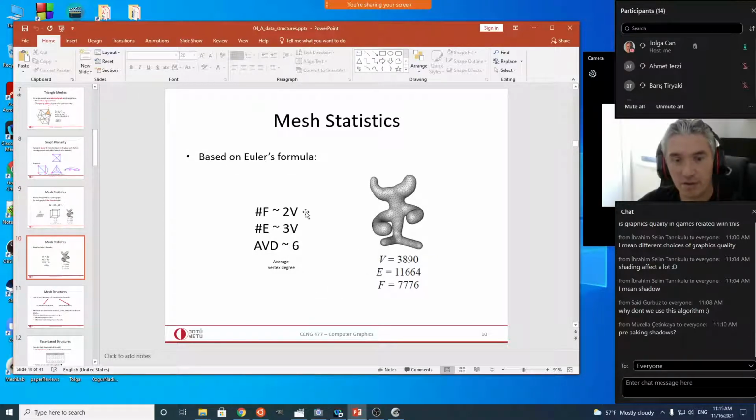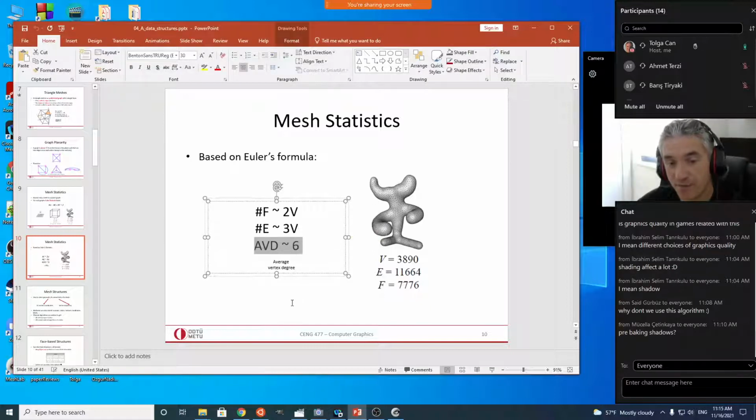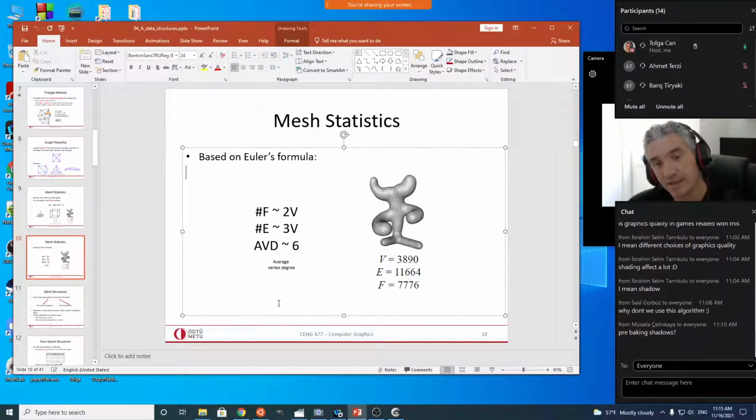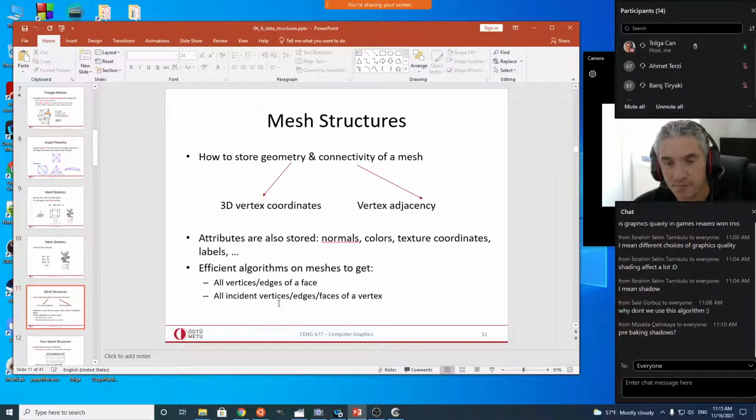So based on Euler formula, we can actually say that the average degree of a vertex is around 6. So 6 incident edges per vertex if we have these planar meshes. I actually mentioned this, how we can store the mesh structure digitally. We should have the geometry of the mesh, the 3D vertex coordinates, and also the connectivity of a mesh, which vertices make up which faces.